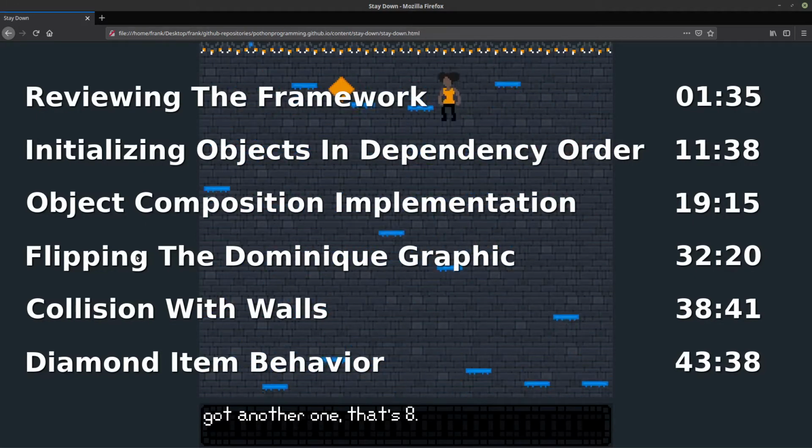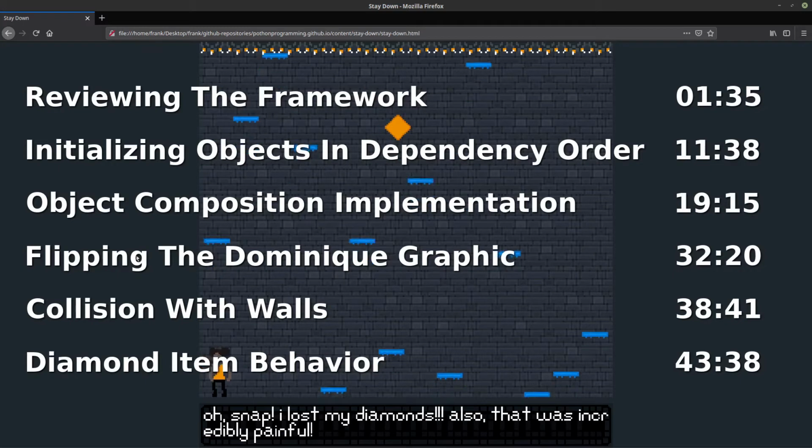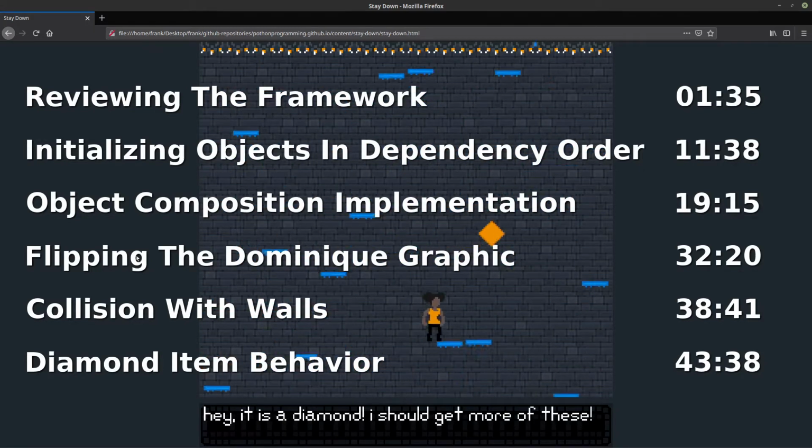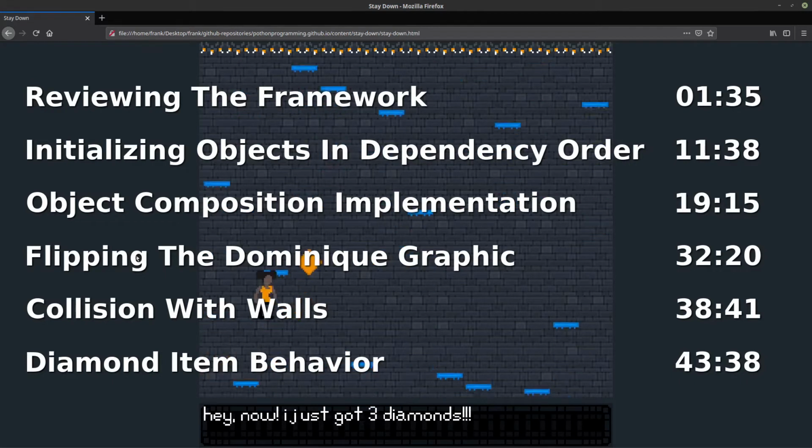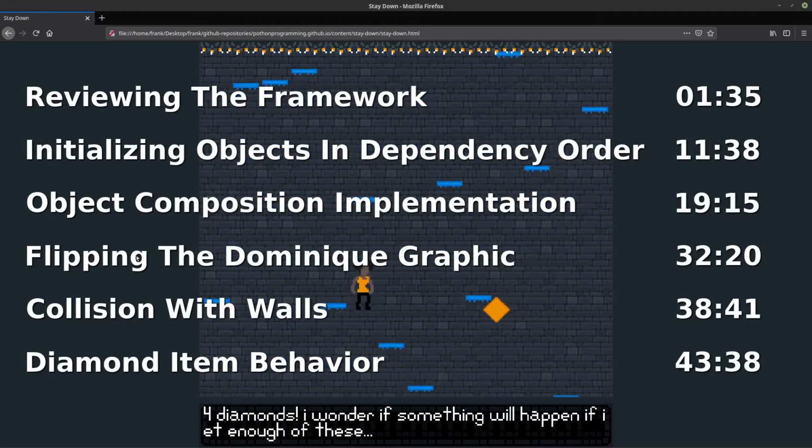The Dominique image now flips on the x-axis to face the direction she's moving. I added collision with the walls. And I added a behavior for the diamond item, so it actually runs away from the player when you chase it. As it stands right now, the AI needs some fine-tuning for sure, but I'll just show you that so you can get an idea of how it's going to work, because the basic idea of the AI is there. It just needs to be fine-tuned a lot more before it's usable in the game.